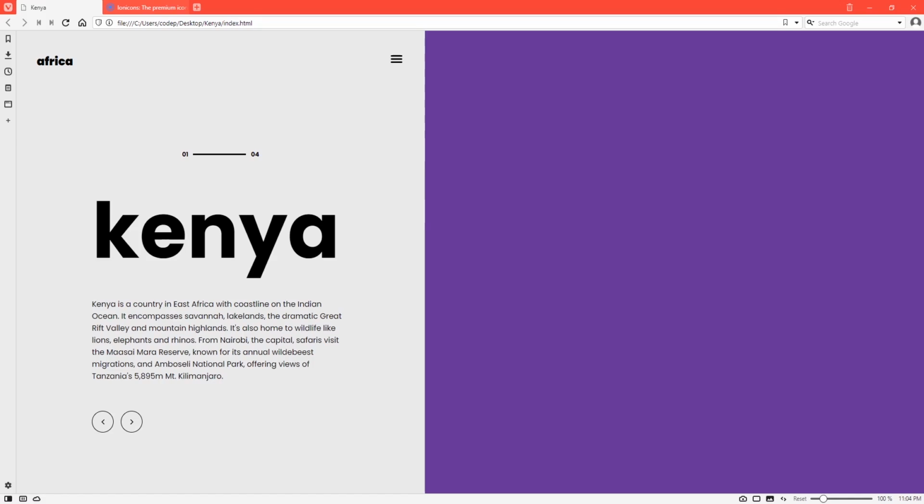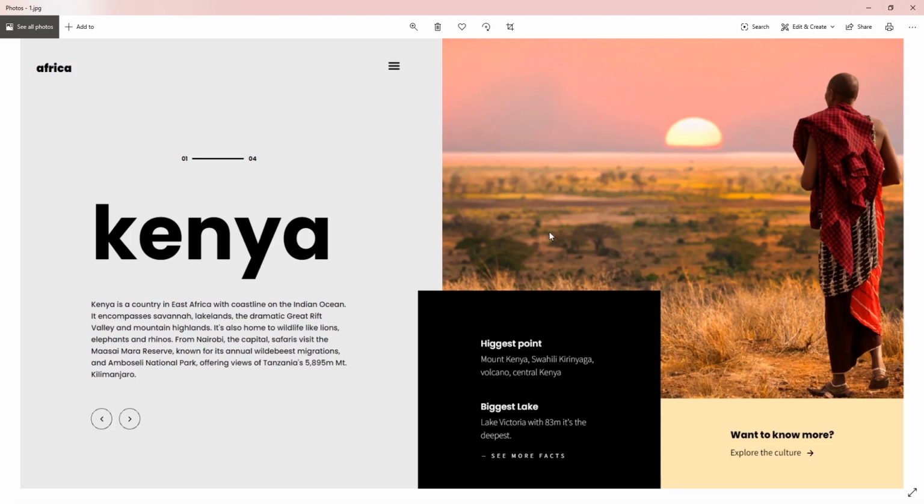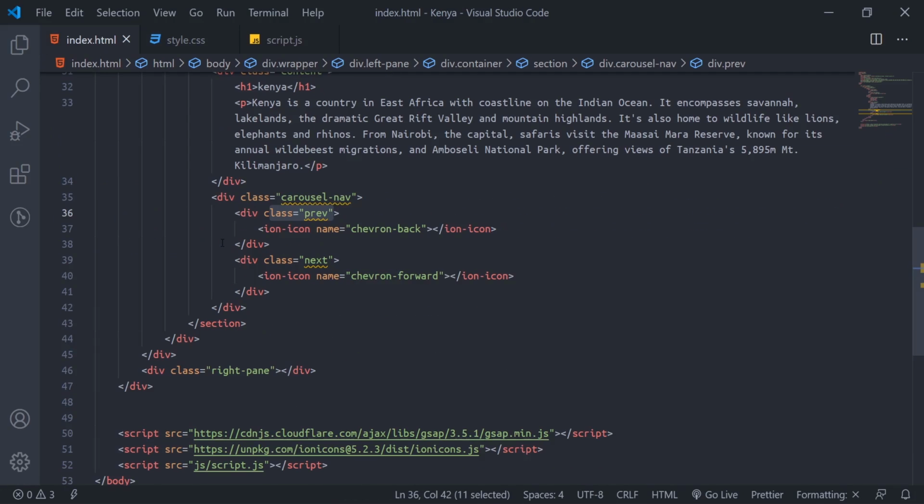Alright guys, so we've reached this part where we tidy the left hand side of our design. So for this other side, which is the right hand side now, we want to tidy it. So what we will do is run this one here for the right pane.